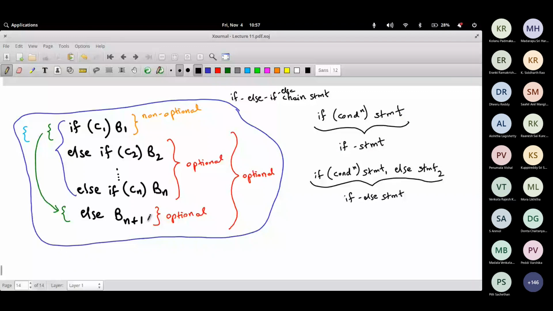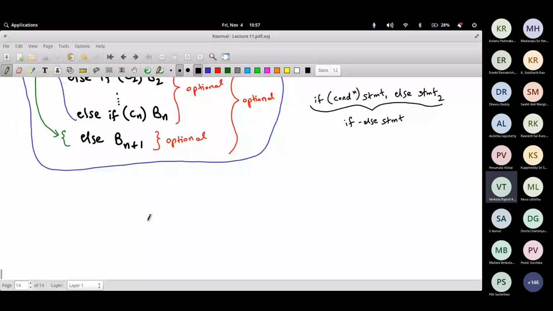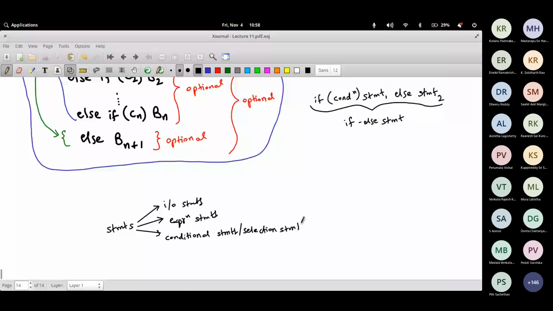Just to recap, we discussed different kinds of statements: input output statements, expression statements, and then these conditional statements, also called selection statements, also called if else statements.